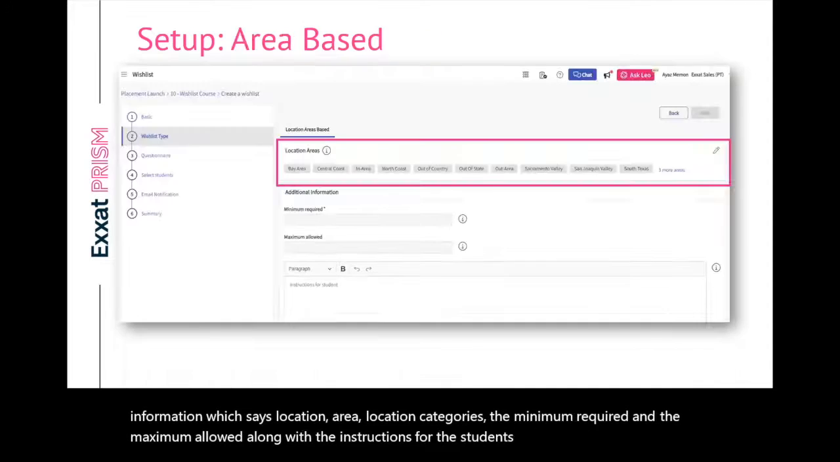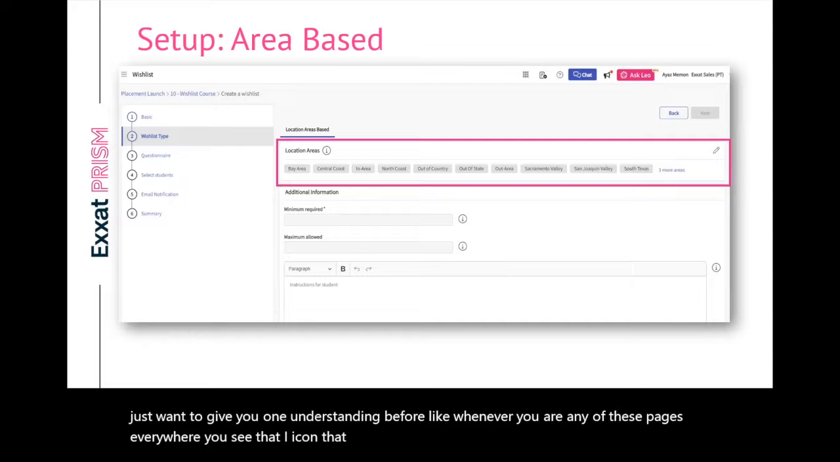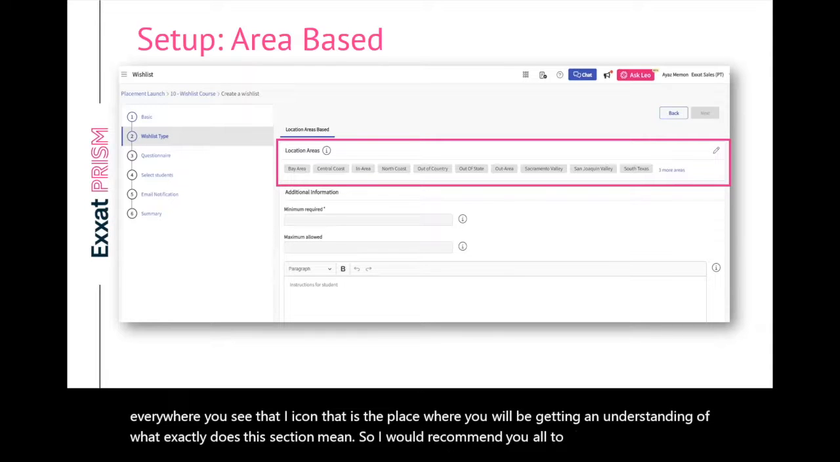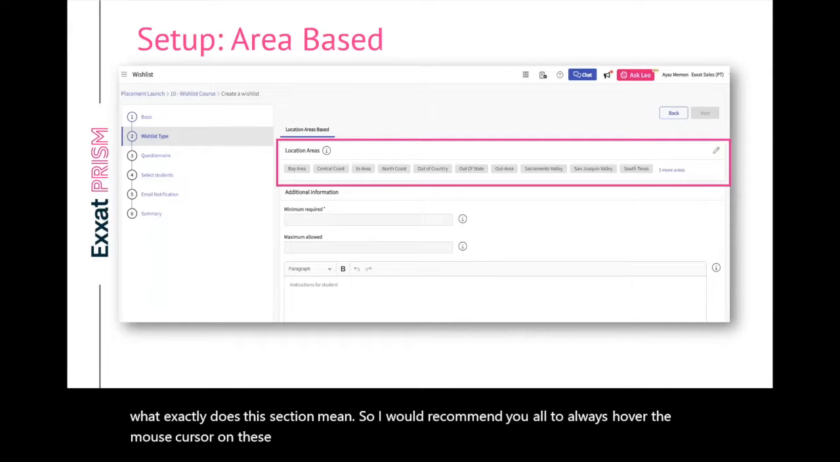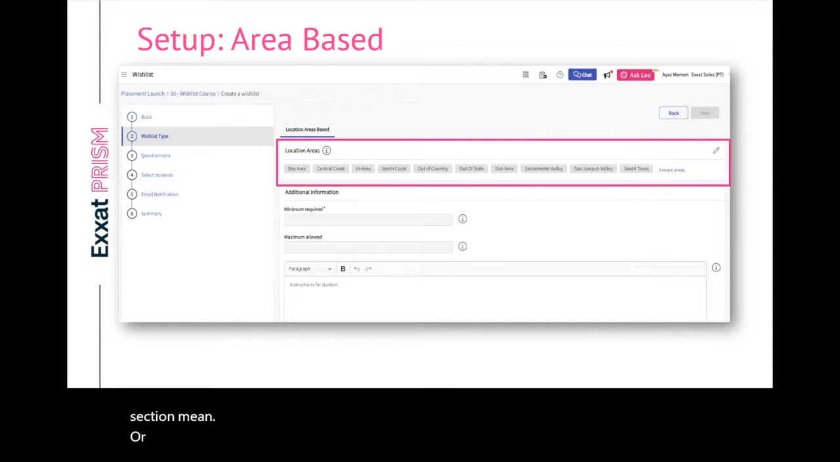Now, moving on from there, I just want to give you one understanding before. Whenever you're on any of these pages, everywhere you see that eye icon, that is the place where you will get an understanding of what exactly this section means. So I would recommend you always hover the mouse cursor on these eye icons so you're able to understand what this particular section means or what information you need to add over there.